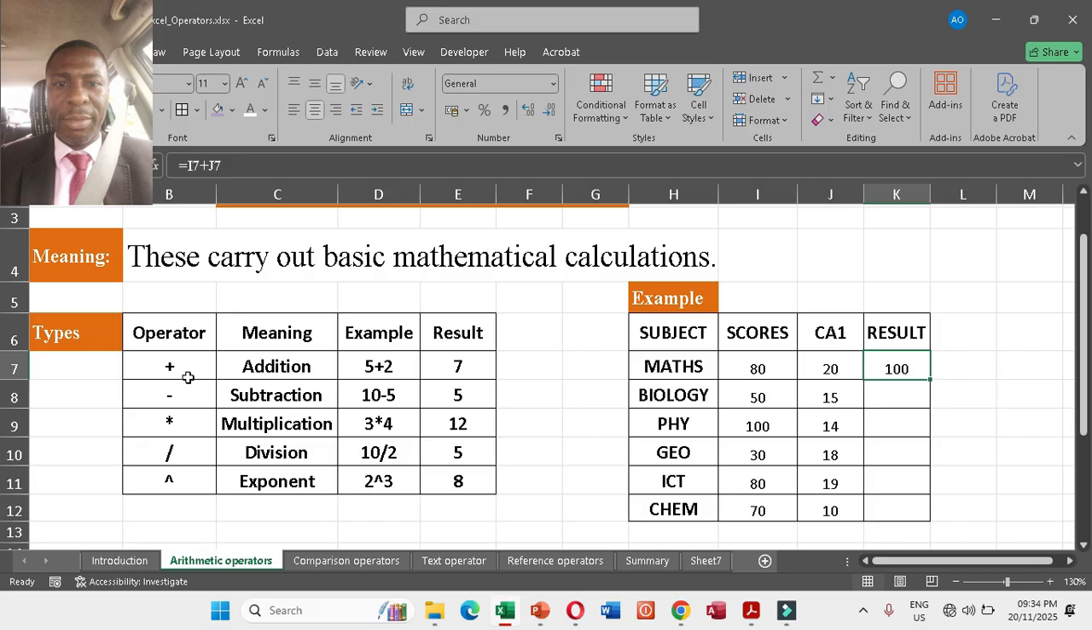Then what about this one? If you want to carry out subtraction, it's the same methodology. You say equal to sign 50 minus this very cell, that gives you that value.